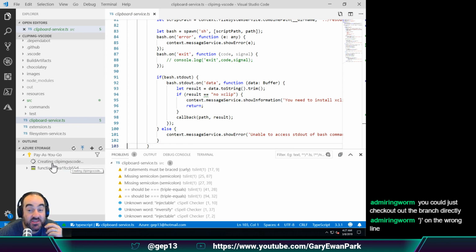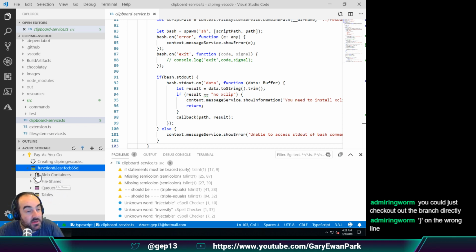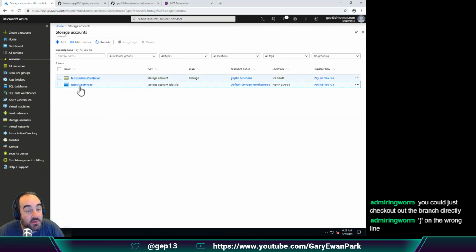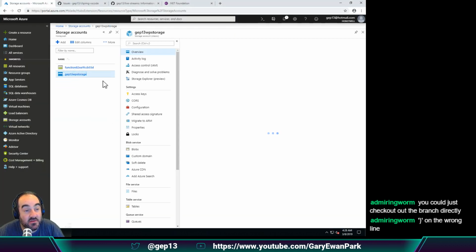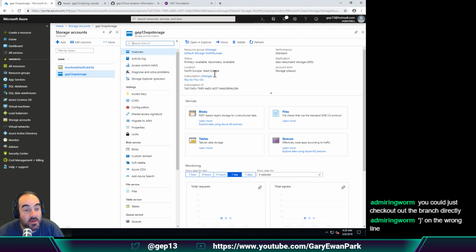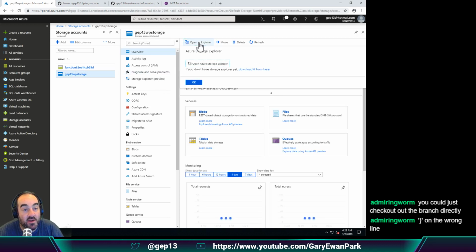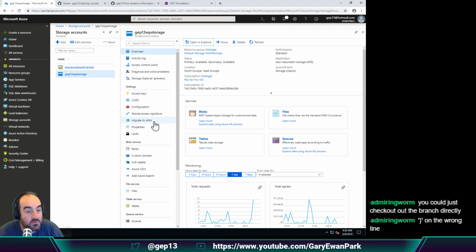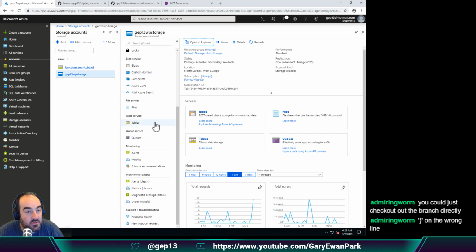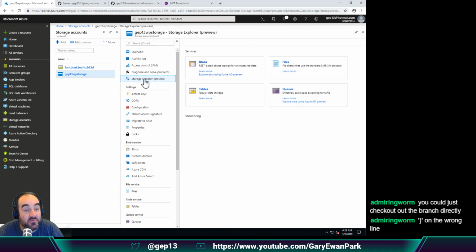So this should give us a new storage account that has the standard types in there: blob containers, file shares, queues and tables. And where I have stored them in the past, if I drill down into this GEP13 storage and look at where everything is located, hopefully I'm not giving away anything too sensitive. I don't think I am. Storage Explorer Preview is what I want.